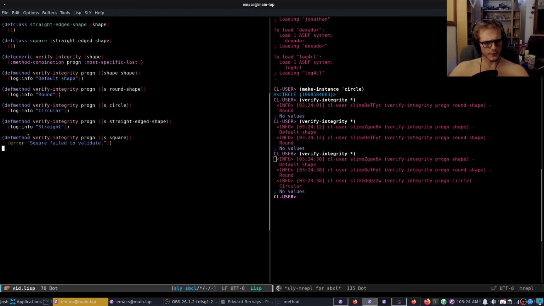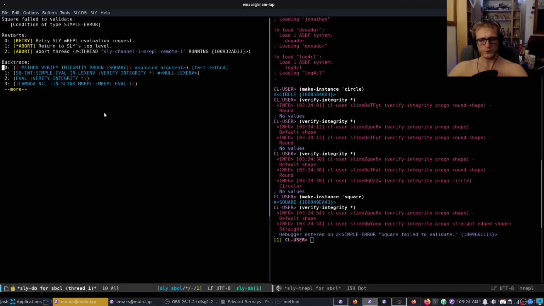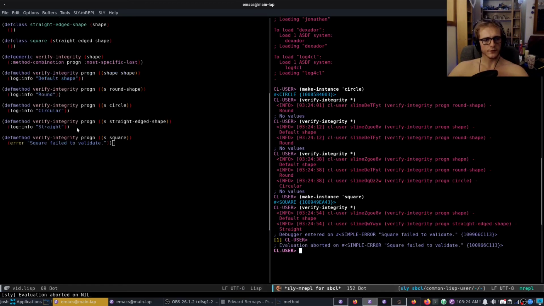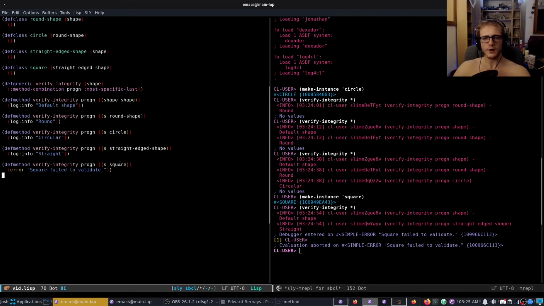And then if we were to make a square and then verify that, we can see that it is called each of the least specific ones until it finally hits square, which is the most specific, and then it signals an error. Progn doesn't do anything, it doesn't accumulate any values except the value of the final one called. So it's pretty similar to the standard method, but it doesn't have primary, and it doesn't have before and after.